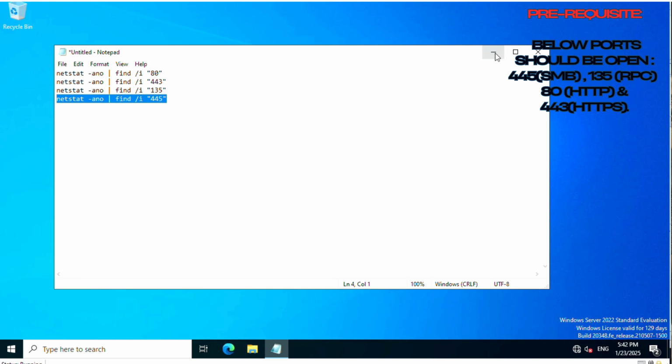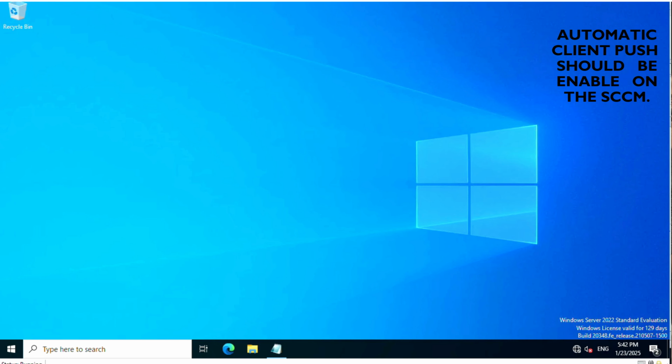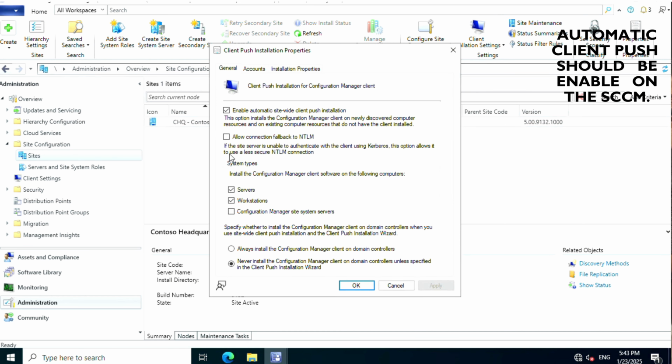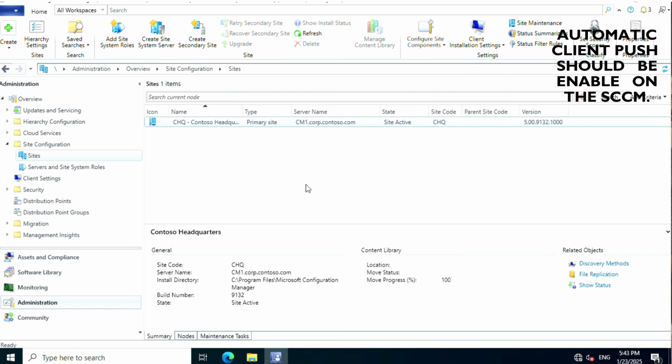Last, but not the least, we need to check whether automatic client push is enabled on the SCCM or not. We'll go to the client push installation settings, and we can see the automatic client push and the client push installation account are enabled. Here we can confirm all the prerequisites which are important for a client installation are completed. So we should be good to go ahead and install the client.